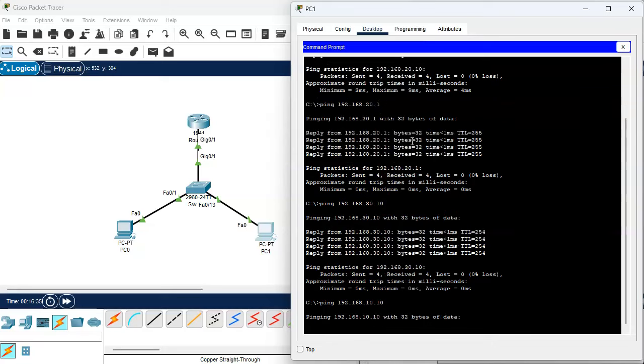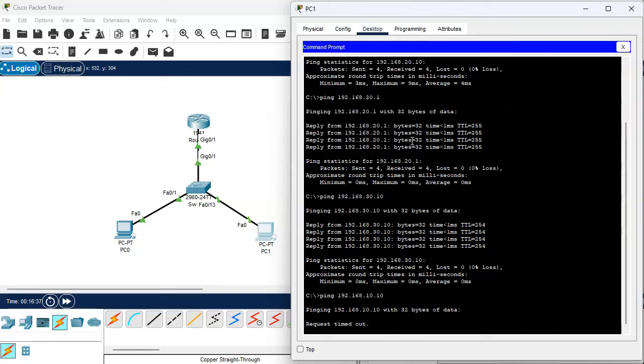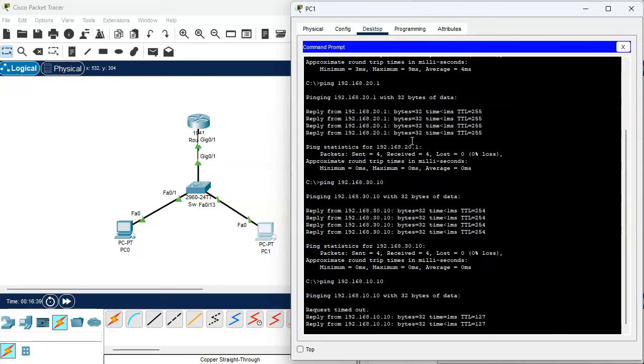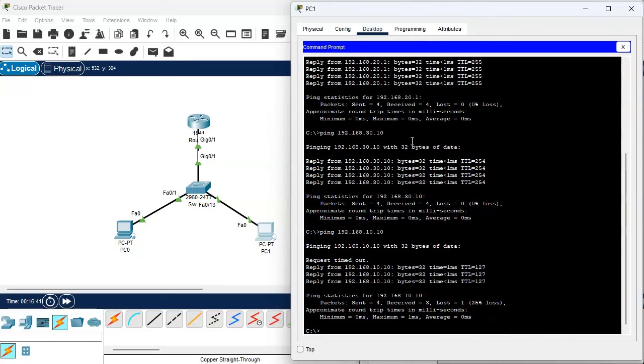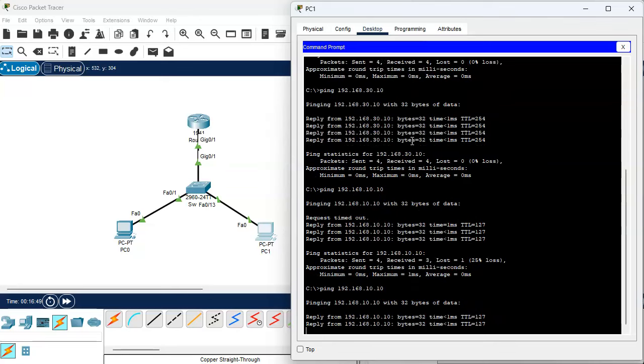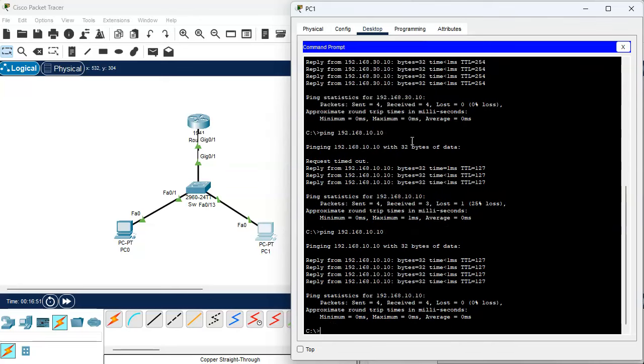And you can see it's taking a moment. Usually the first request times out because it's trying to set up the ARP tables, and so you have a timeout. If I were to ping it again, it should ping fine all four times. All right. At this point, we can see that everything is pinging everything else okay.